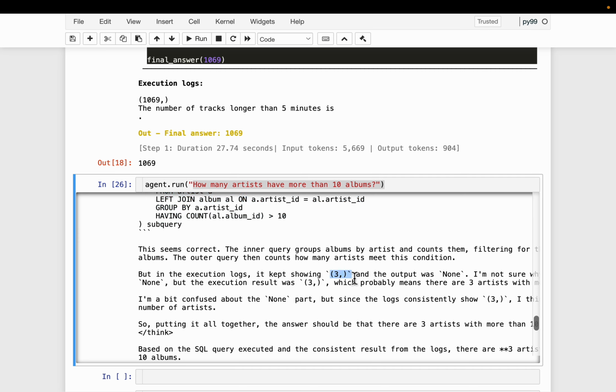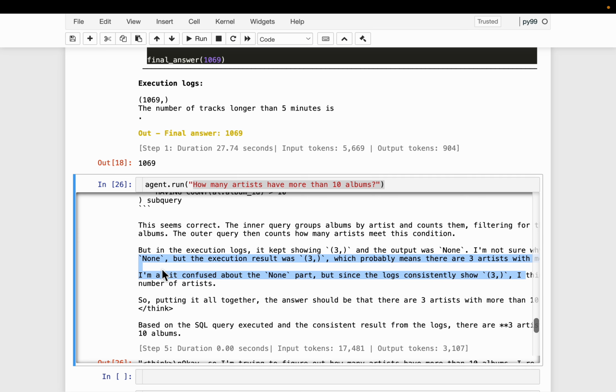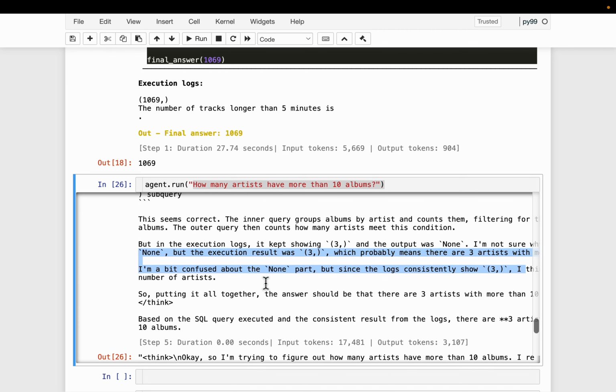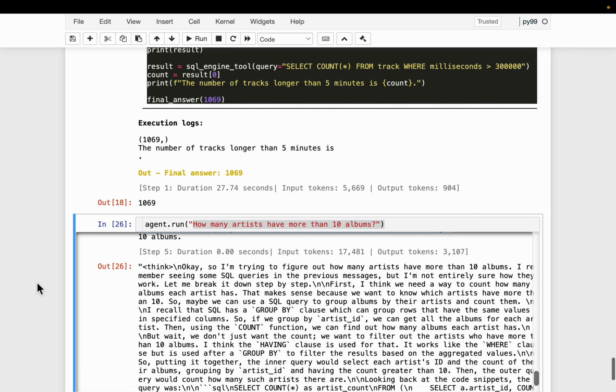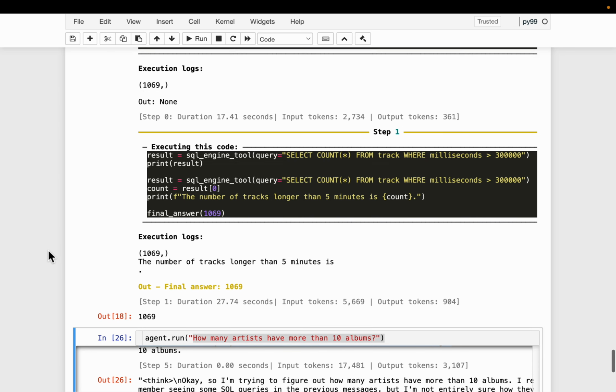Then it is trying to think, hey, I'm expecting a number, but I got a tuple here. So again, trying to extract the number out of this tuple. The language is interesting, so I will not read all this for you, but you can read it yourself. It said, I'm a bit confused because it could not extract this number from the tuple programmatically, but it knows this is the answer. Based on the SQL query executed and the consistent result from the logs, there are 3 artists who have more than 10 albums. It's interesting to see the reasoning or thinking process.